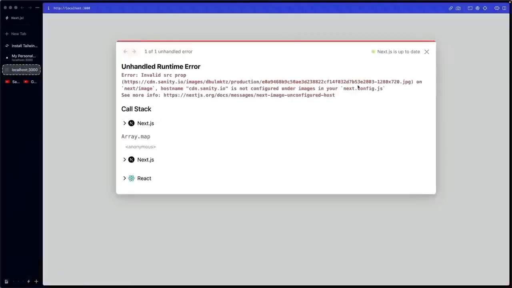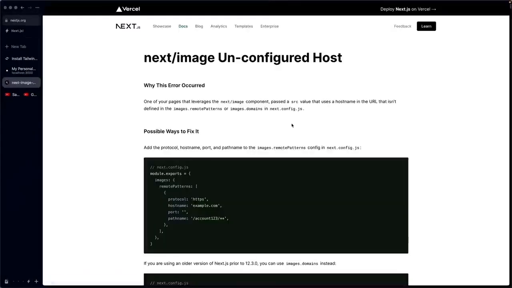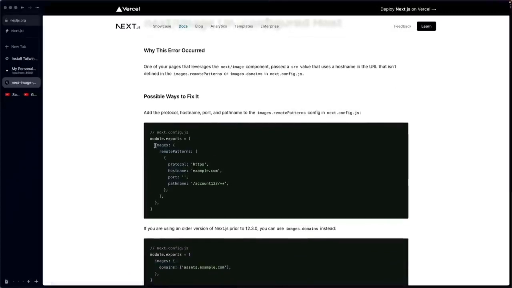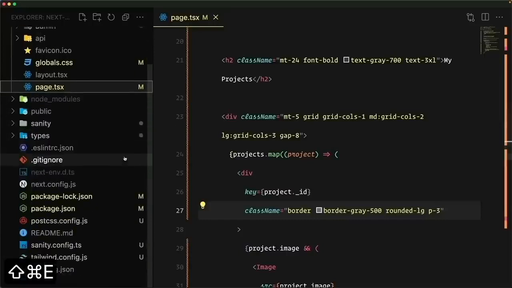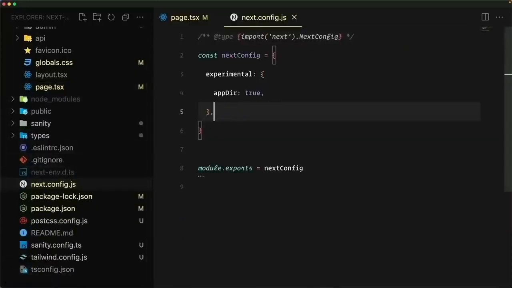I'll go back to our website and refresh, and so, invalid source prop. You'll see that next/image hostname cdn.sanity.io is not configured under images in your next.config. So this is just a setting in Next to say, hey, I want images from this URL to show. So let's copy cdn.sanity.io. Let's click into this nice link, and they give us the docs right away. So we'll go into our next config and just add that chunk of code. That was a really great experience with the Next.js docs and that error, to give us the direct link to fix our problem.